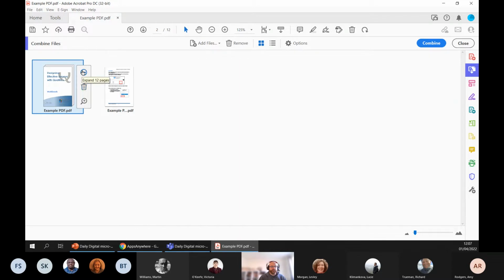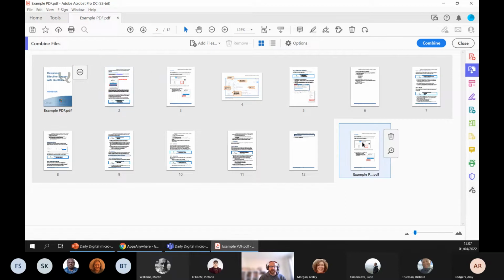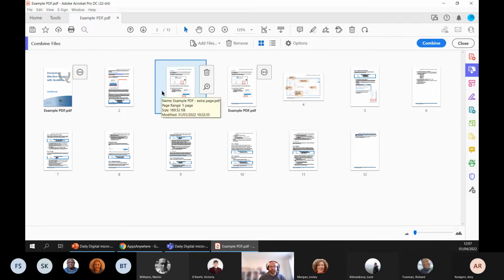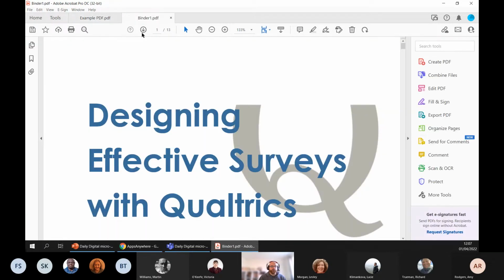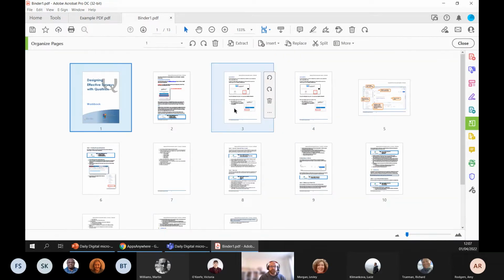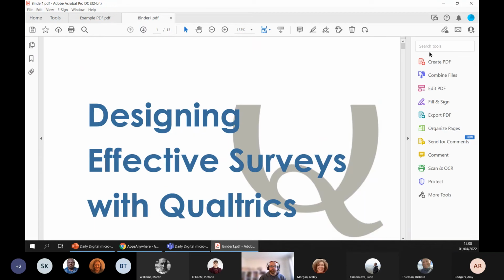So I could expand these 12 pages and then slot this page in after, say, page 2. Click on Combine and it will create a new file for you, which you would then save. If I then wanted to change that, I could go to Organize Pages, and I can do things like adjust the order again, rotate the pages, add extra pages and extra content, or even extract a page or pages and create a new file out of just some of those pages. Again, close will return you to the document.